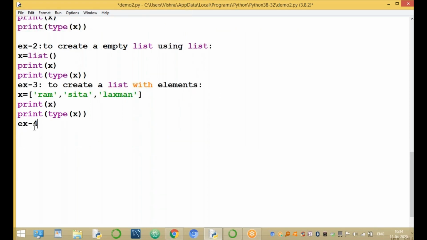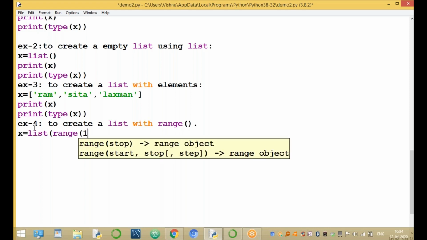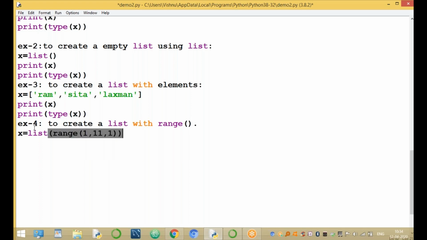And third one, to create a list with the range function, an inbuilt function: X equal to list of range of 1 comma 11 comma 1. So creating a list, what is X, and print of type of X.